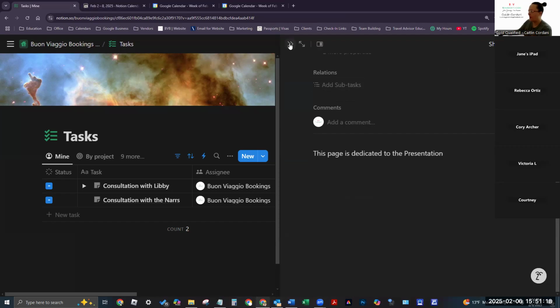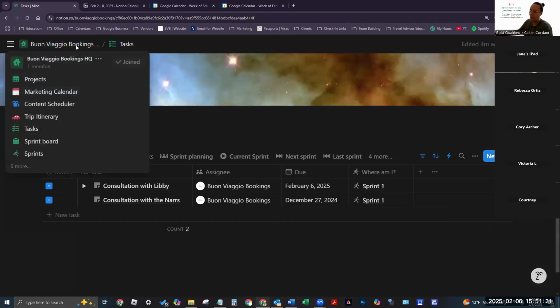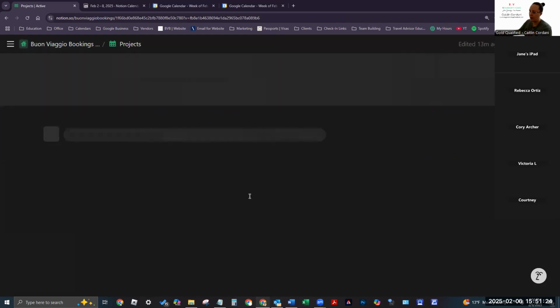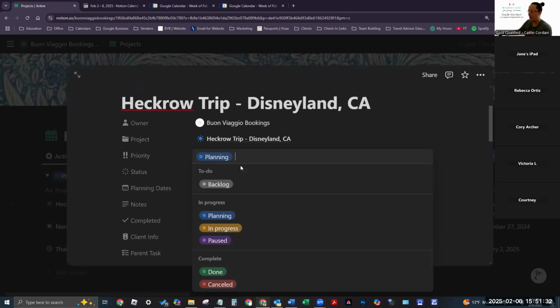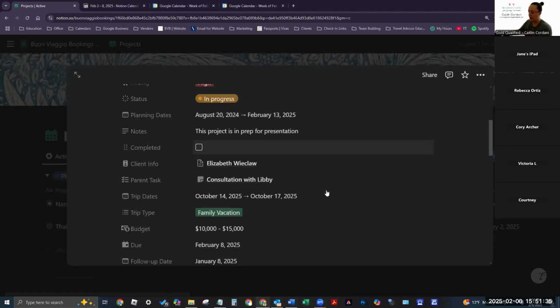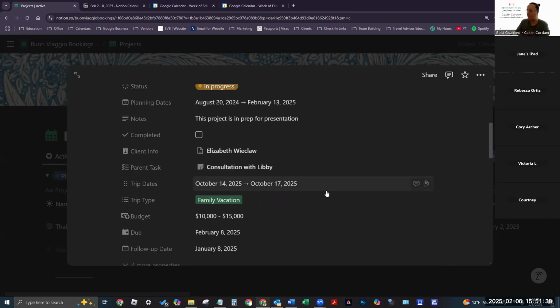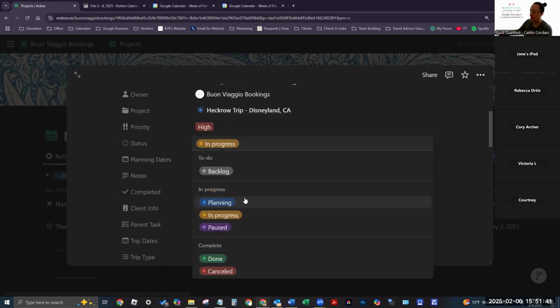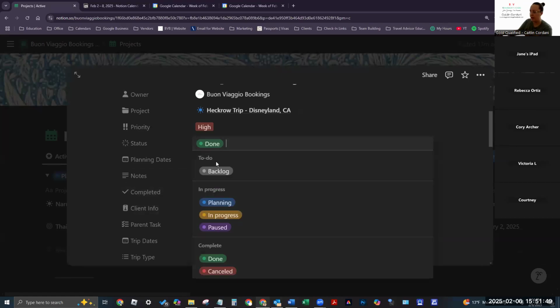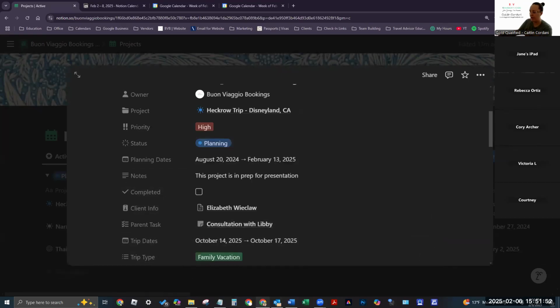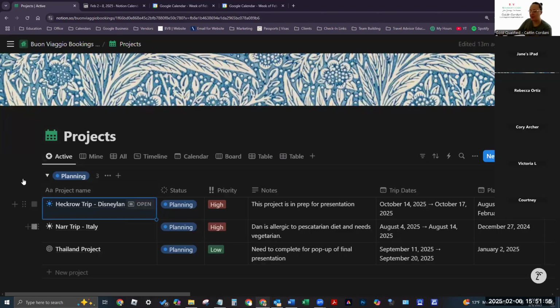And then when I have everything that I need put together, I would go back to the projects here and then open up the project and move this project from planning to in progress so that I know that they're traveling. And then when they're done traveling, I would click done on the project and it'll move it to a different place. But right now we're just planning it, so I'm going to put it back into planning. I think that's pretty much it about the beginner's guide.